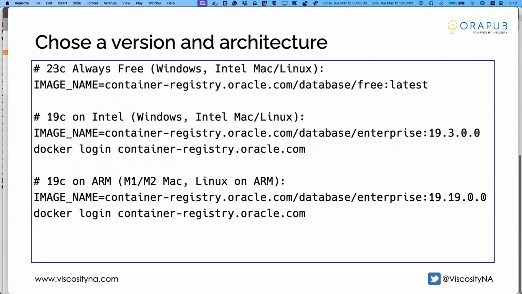So if we're going to run 23C, then we're going to set our image name. I like to script things, which makes it a little bit more portable. Maybe that works for other people, maybe it doesn't. But if you want the 23C database, we're going to use this image name.